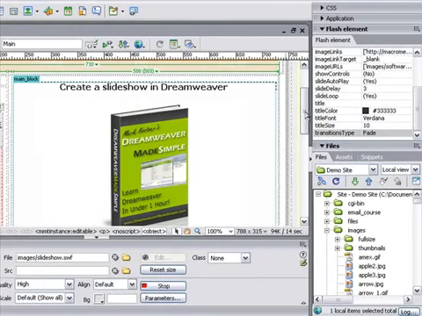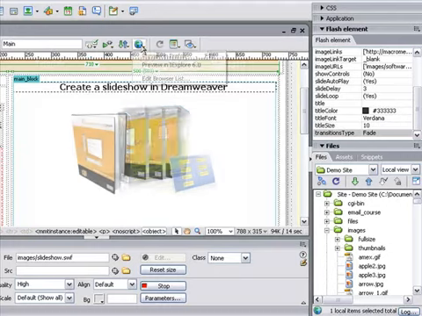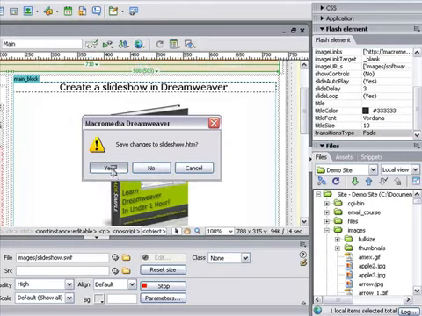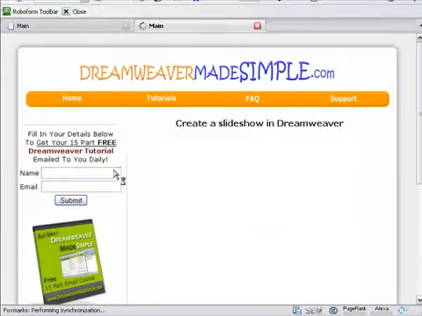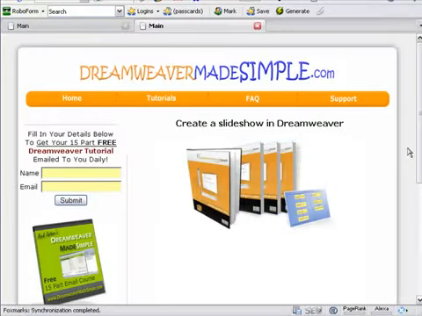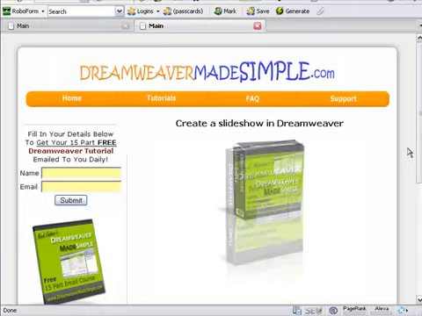If you choose, you can also view that in your browser. Just click on the Preview in Browser window and open it up in your browser. It's asking you to save the changes. We say yes. And as you can see, it's working away in our browser now. So that's how easy it is to create a slideshow in Dreamweaver.